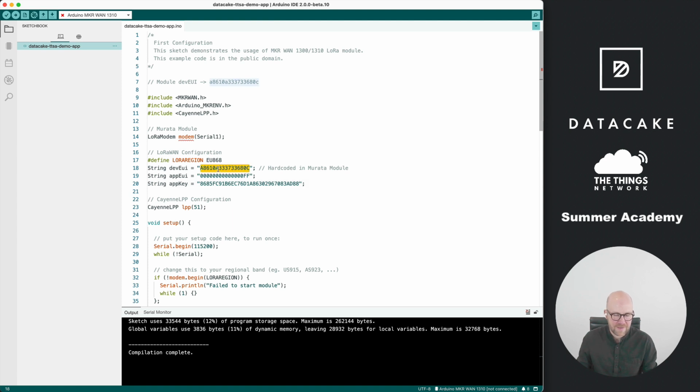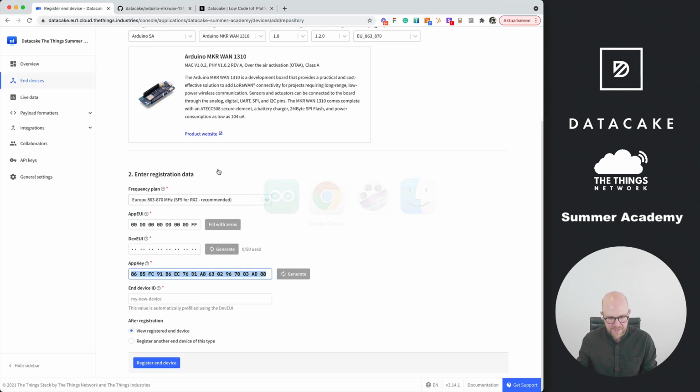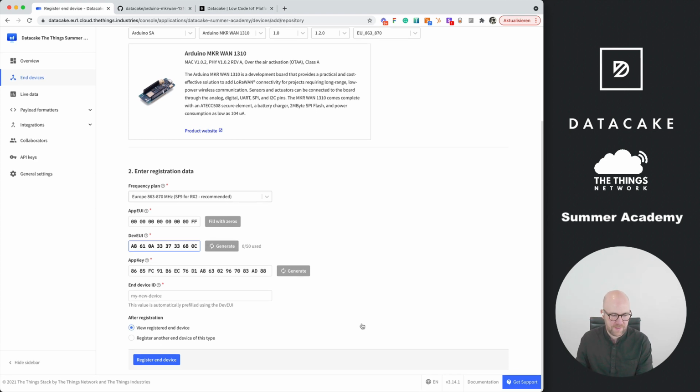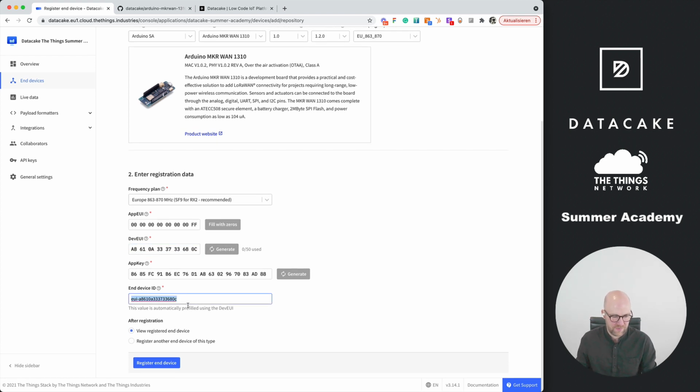The DevEUI is something that's hard-coded on the module. There's some documentation on how you can read that out from the MKR WAN board, but we are now going to copy that, because that's the DevEUI from the board that I've got here on my table. Copy this back into my browser and paste the DevEUI in this case, and we do not generate one. This is auto-populated from The Things Stack.